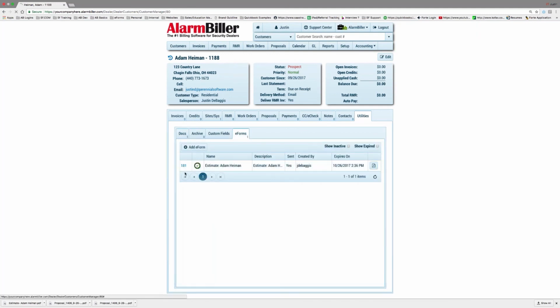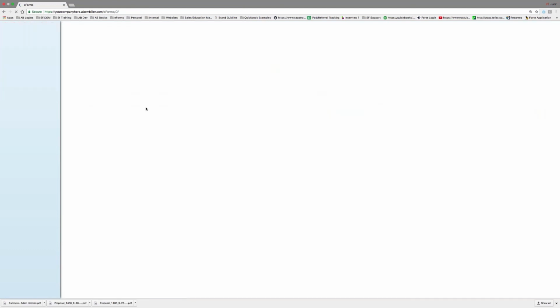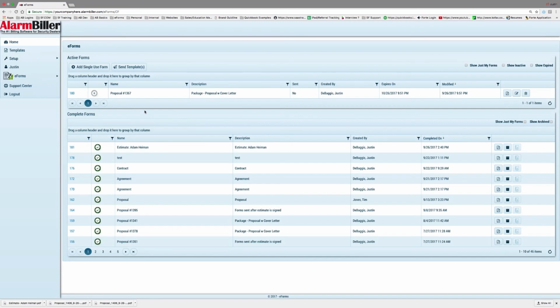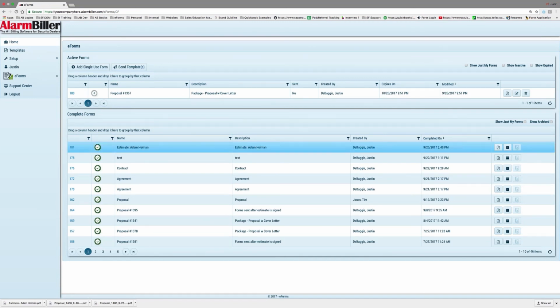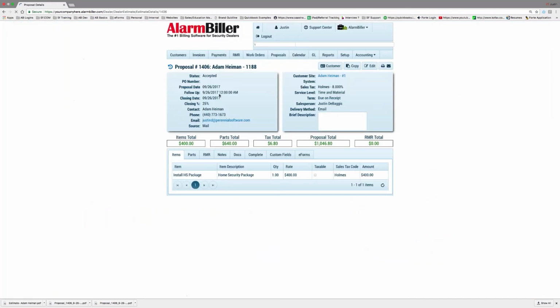If I click on that eForm and wanted to go directly into the eForms application, this will open up the eForms application, and I can always click download or certificate through here. So the nice thing is, if I went in my home screen in eForms, once the document's completed, not only can I see that it's completed or accepted in the proposals tab, but also right in my home screen in the completed forms, here's that completed estimate right here. And I can always click on that and say, all right, I want to see this completed one, and then this will drive me right to the proposal or the customer.